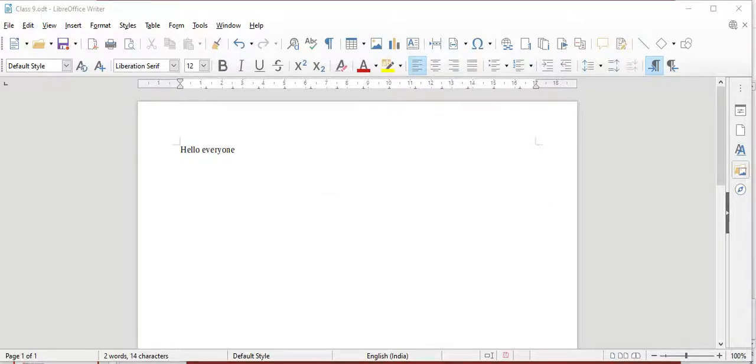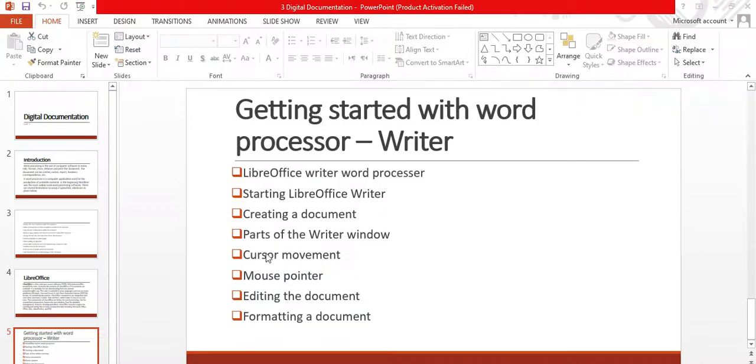There are two keys above the cursor control keys marked Home and End. Pressing the Home key jumps to the beginning of the line, and pressing the End key jumps to the end of the line. This was the parts of the Writer window and cursor movement.